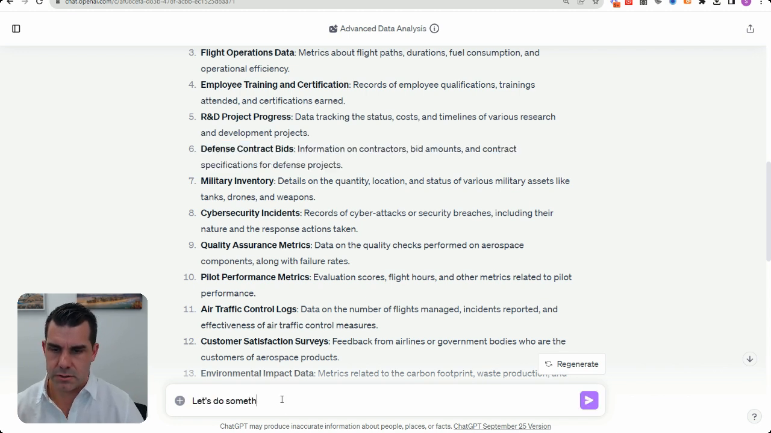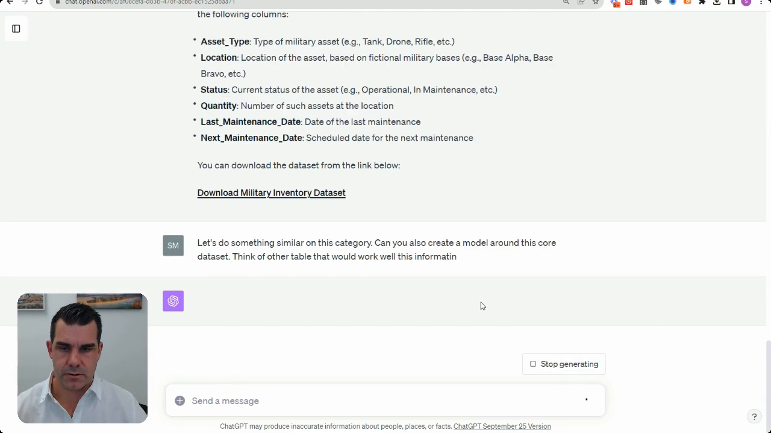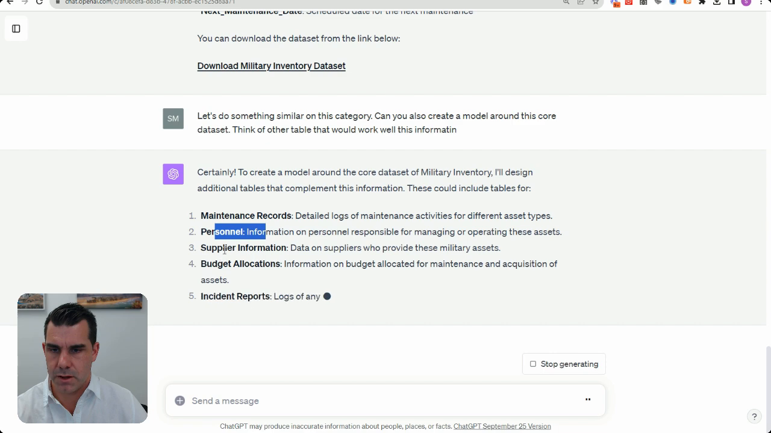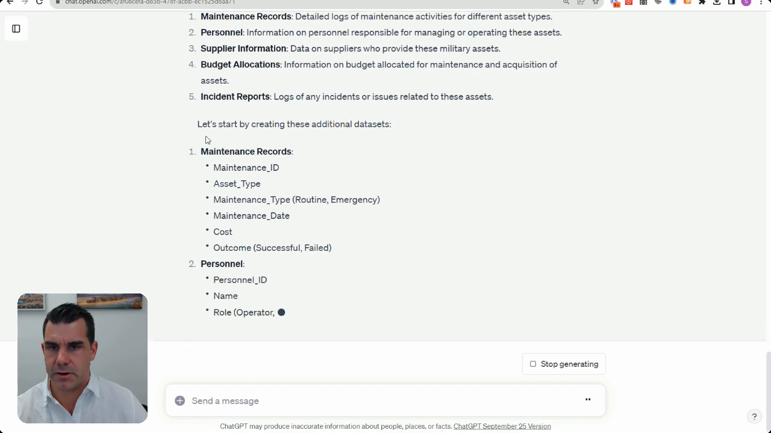Let's do something similar on this category. Can you also create a model around this core data set? Think of other tables that would work well with this information. I didn't even spell it correctly, but I don't think it really mattered. See how fast that is? It's crazy. Maintenance records, personnel, supplier information, budget allocations, incident reports. Okay. Let's start by creating these additional data sets.